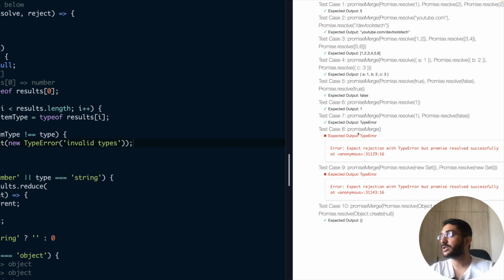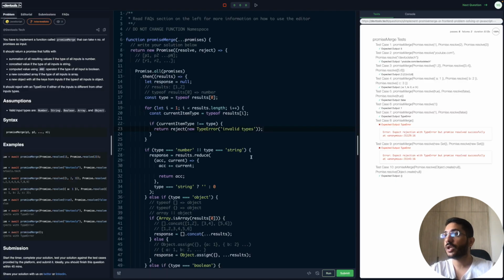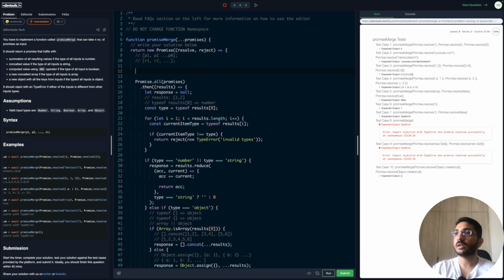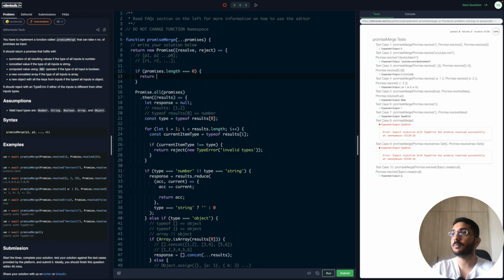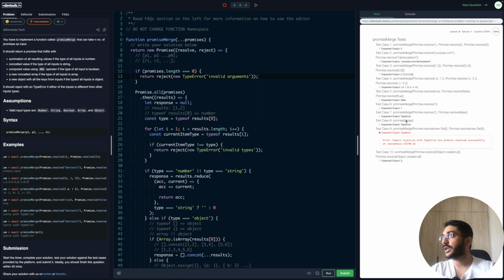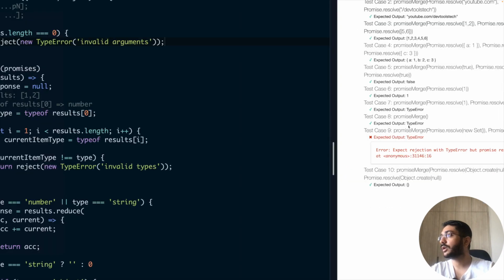We haven't handled the case that if there are no arguments passed. So rather than going inside this, we can simply handle it here: if promises.length is equal to 0, you can do the not operator also. We can simply reject it with a new type error, and we can say invalid arguments or something of that sort. So we don't even have to resolve the promises, because we know that it is empty. And if we run this now, see, our type error is gone.